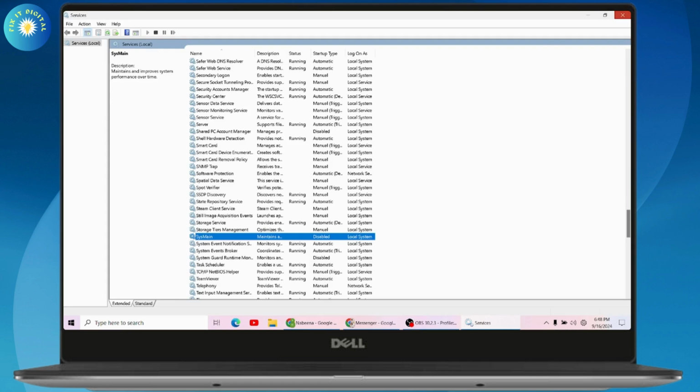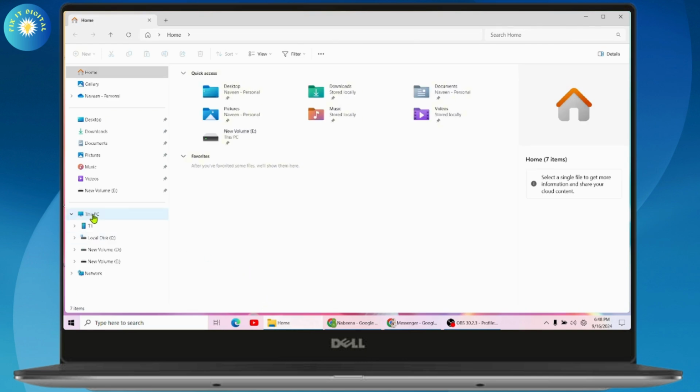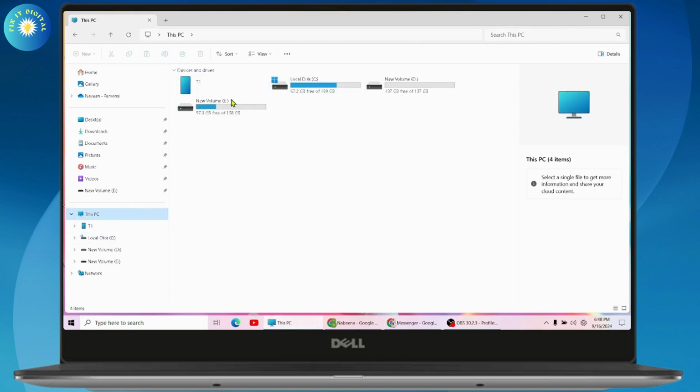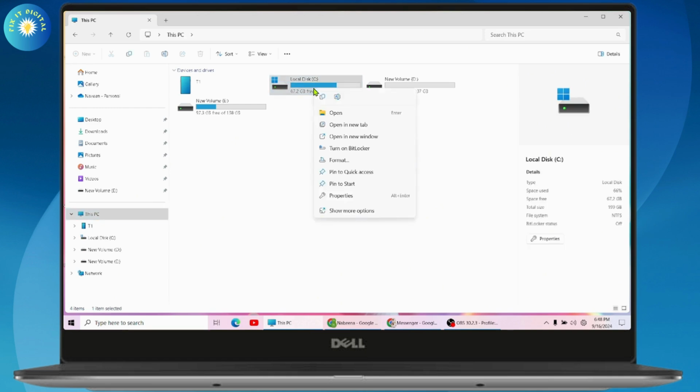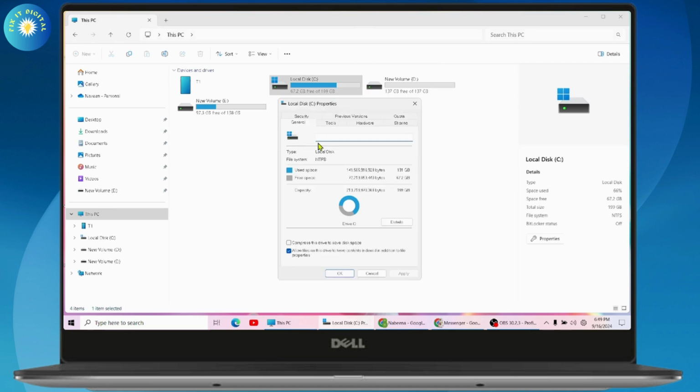Once you've done that, now you just need to simply go back and open up your File Explorer and go with This PC option. Under This PC, you need to go with your local disk C, where you will have your OS. So you just need to simply right click on it and go with properties. Under properties, you will get this kind of tab, and now go with the tools option.